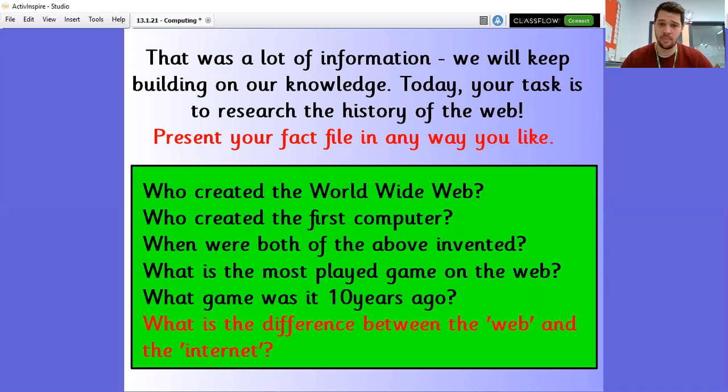Your task for the next 15 minutes, 20 minutes, can you research the history of the web? You can present your fact file in any way you like, a poster, a PowerPoint presentation, someone can video what you found, you can draw a couple of things, it's entirely up to you. I've given you a few questions that you might want to include in your research.